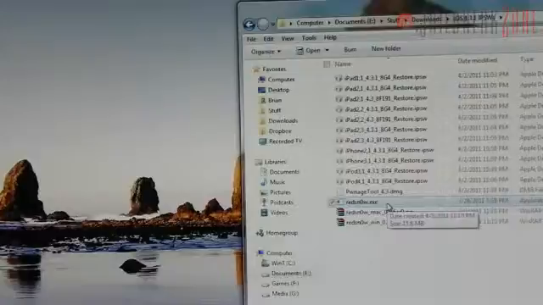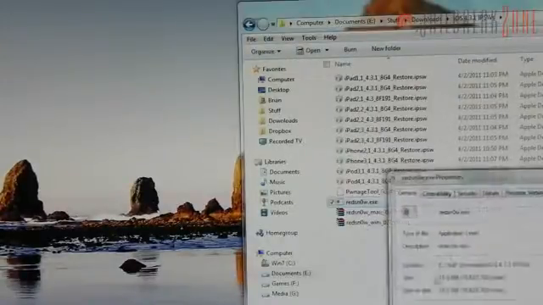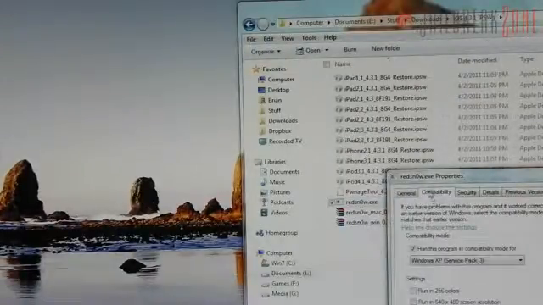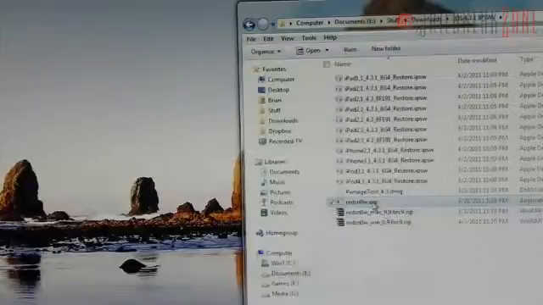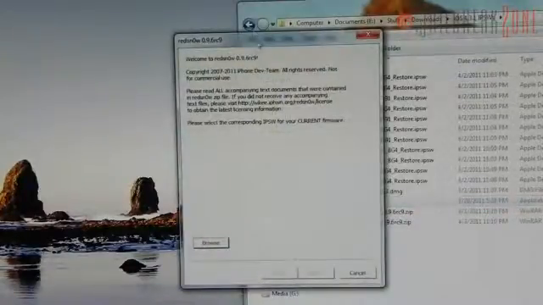So just make sure that, again, you right-click on it, go to Properties, go to the Compatibility tab, and make sure that the compatibility mode is set for Windows XP. Once you do that, you can go ahead and open up Redsn0w.